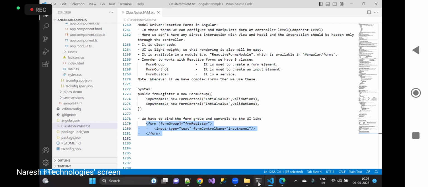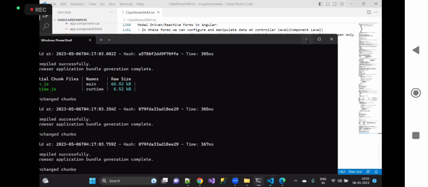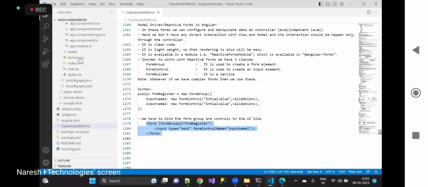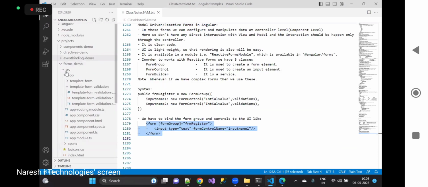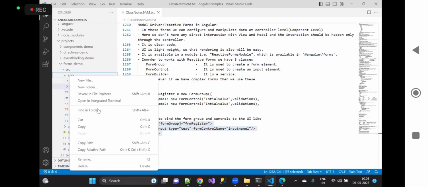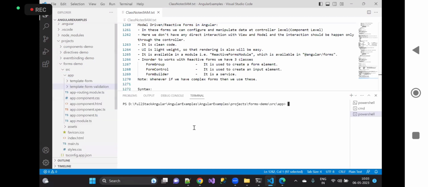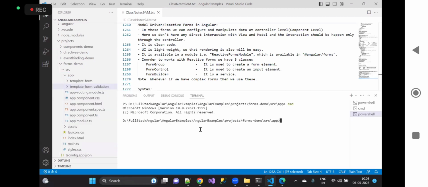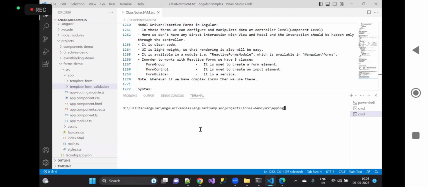Let me show you an example of how we can generate it. I'll go to my app folder here. Open with integrated terminal. Let's have the command prompt: ng g c reactive-form --skip-tests.